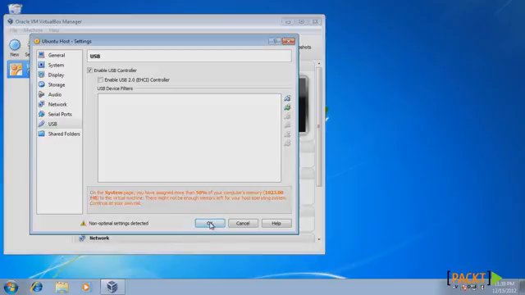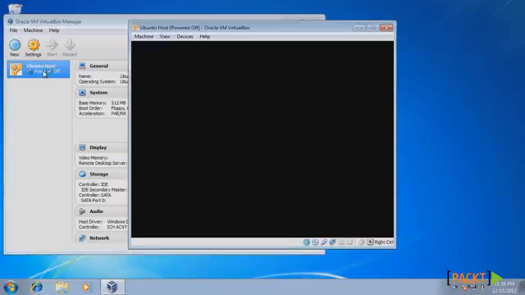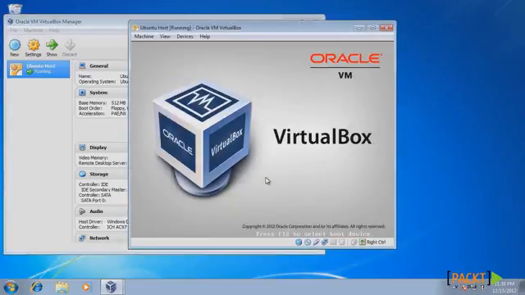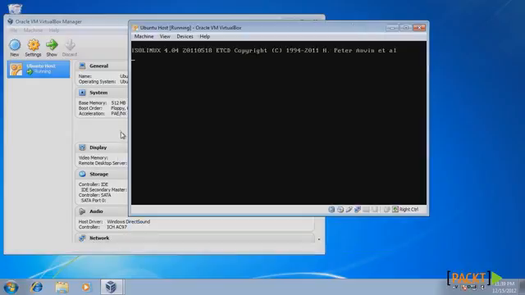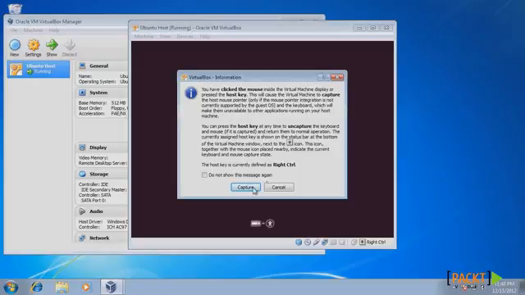And then select OK. And now that we've set our ISO, we can go ahead and double click on the virtual machine and it will start the installation process. So that is how to install Oracle VirtualBox as one option for setting up your virtual penetration testing lab.